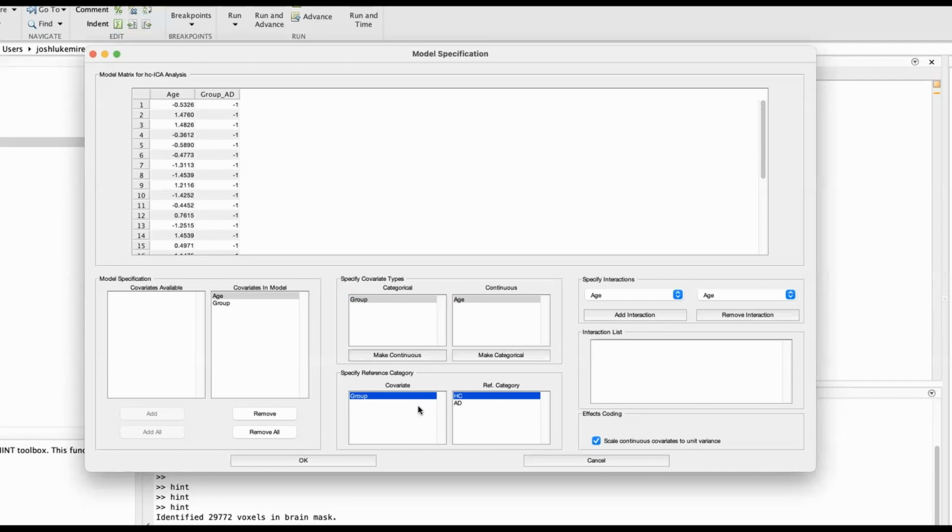Another thing we can do is set what the reference category for each categorical covariate is going to be. Within group right now, our reference category is the healthy control subjects. You can think of this like the -1 category within the effects coding. But if for some reason I wanted to change this to be the Alzheimer's disease patients, I could just come over here and instead of healthy controls, change this to Alzheimer's disease. You can see now the corresponding column of the model matrix has changed to reflect that. But I'm going to change this back to healthy controls as our reference category.